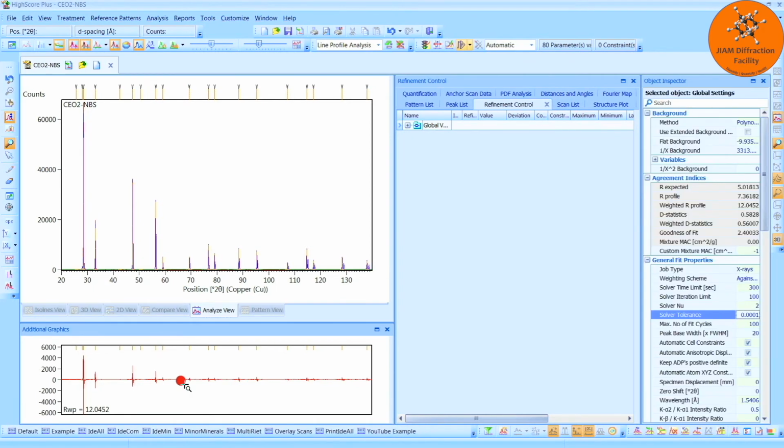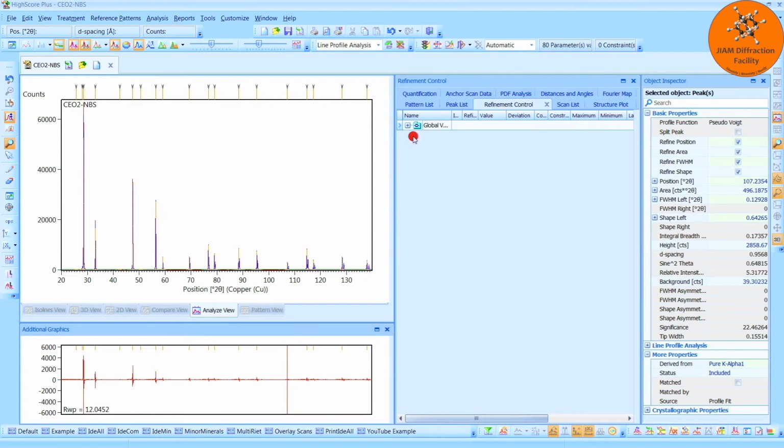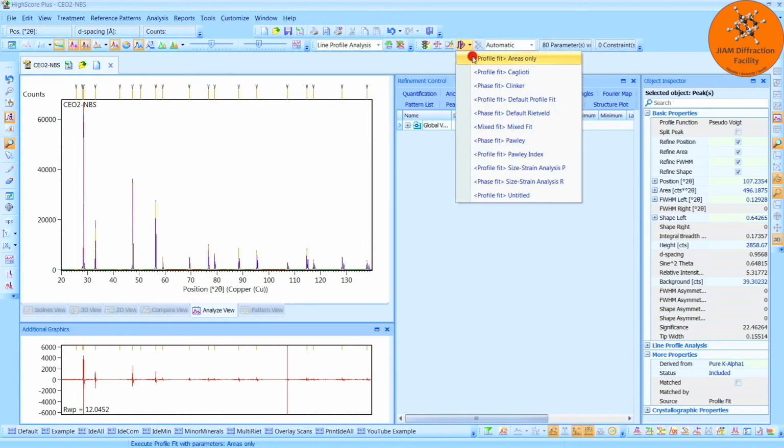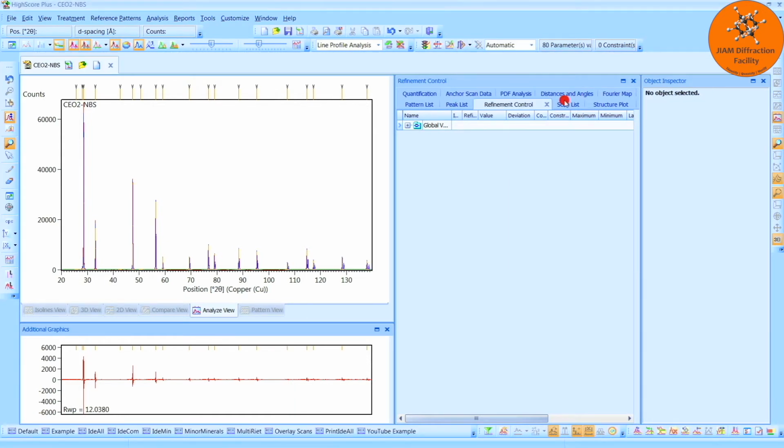We see that the RWP went down to about 12, and that just gives you a numerical value to judge how well the blue and red curves match, so a smaller value is better. I will come back up here and perform another default profile fit just to make sure that the RWP is stable. It is, it barely changed, so I will leave it at that.